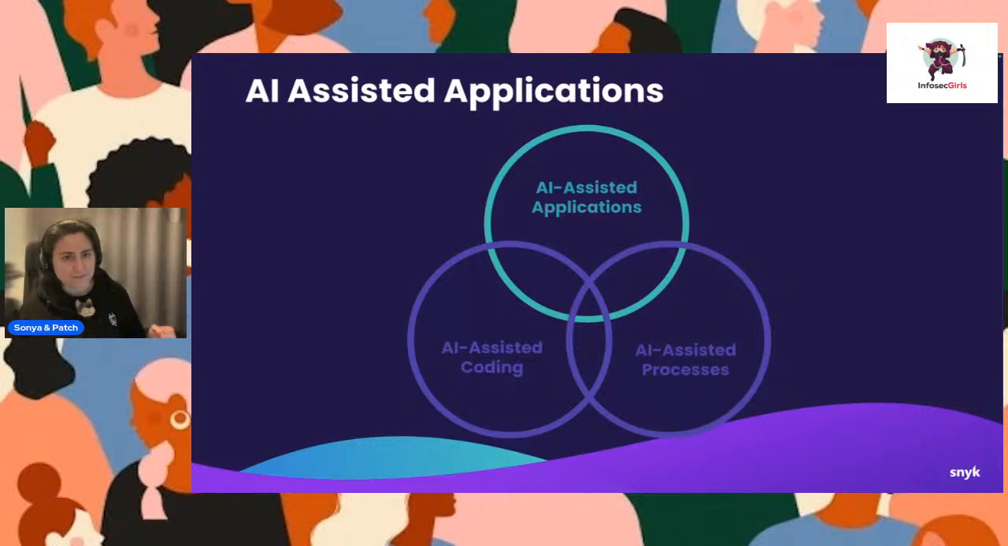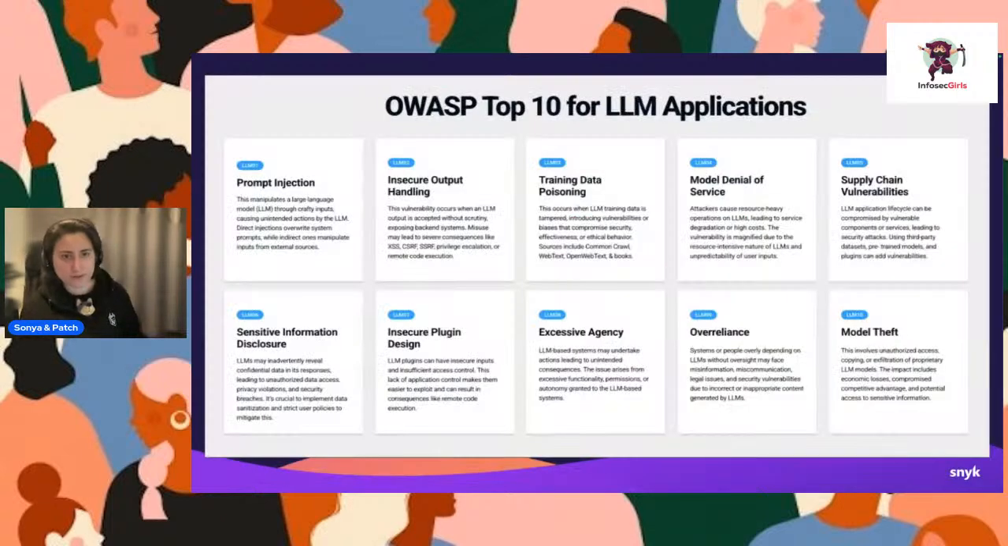Cool. As I mentioned, we're going to focus first on AI-assisted applications, and for that, we do have a great resource coming from OWASP that came out last year. And for those of you who don't know what OWASP is, OWASP is a nonprofit foundation that works for improving the security of software and providing a wide range of resources. They include documentation, tools, and standards to help organizations to develop, maintain, and operate secure software. So this is what it looks like, the OWASP Top 10 for LLM applications.